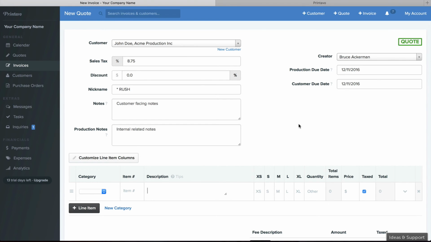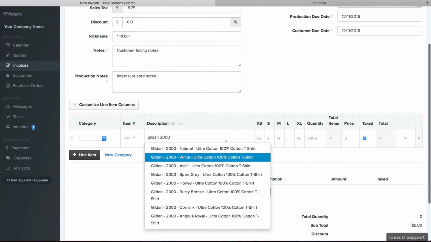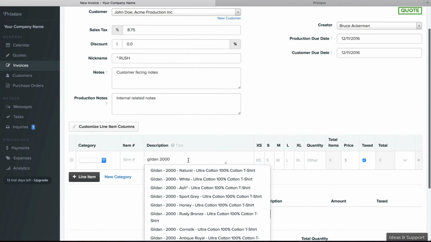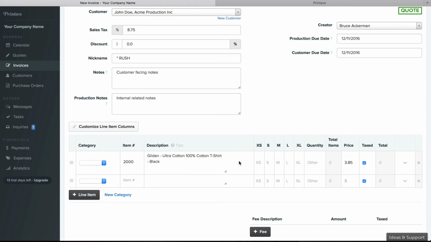Now, when you want to use a product in the catalog, you'll just go into the description field and start typing the product as if you were searching for it in Google. So maybe we're looking for a Gildan 2000 shirt. We'll type that in and our products will start to appear. Now, black didn't automatically appear, so we can keep typing and narrow down our search even further. So we'll select that product. Maybe they're ordering 10 smalls, 10 mediums, and 10 larges.